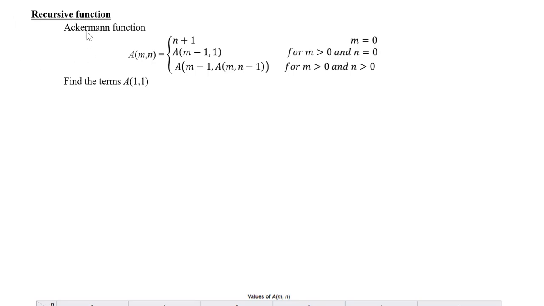It's called the Ackermann function. It's defined as A(m, n). When m is 0, it's n plus 1. When n is 0 and m is greater than 0, it's A(m minus 1, 1). So you call the function again, but with m minus 1 for m and n made 1. But if m is greater than 0 and n is still greater than 0, then you call the function nested as A(m minus 1, and for the second part you call the function again, A(m, n minus 1)). Let's see the term A(1, 1).